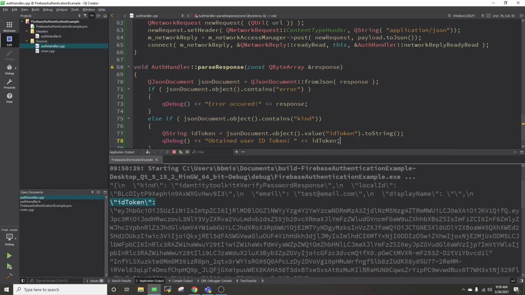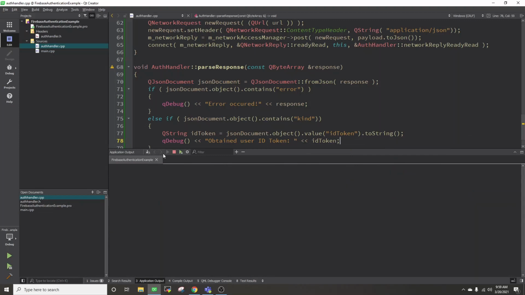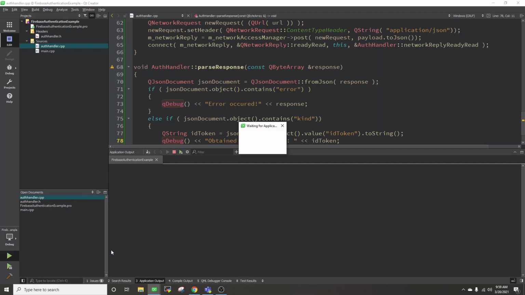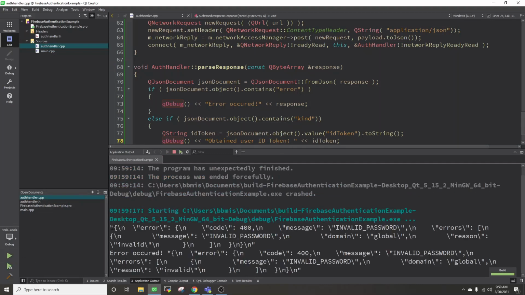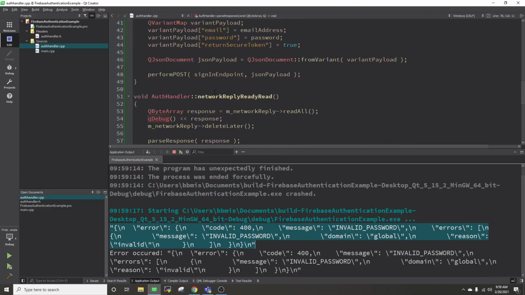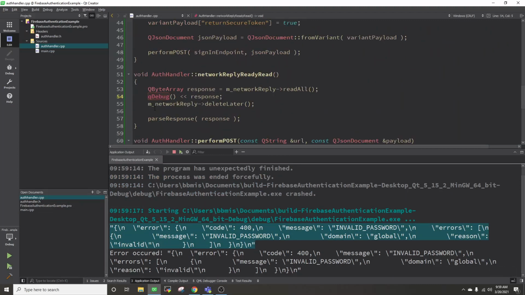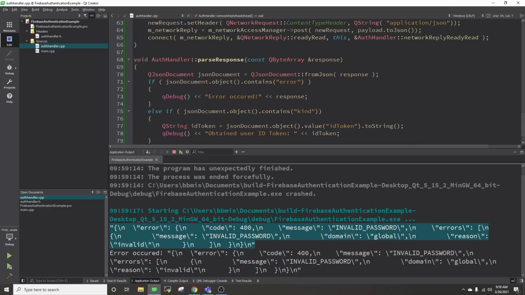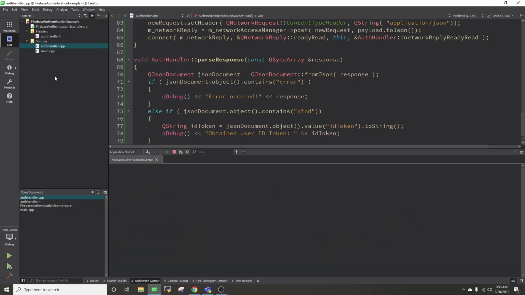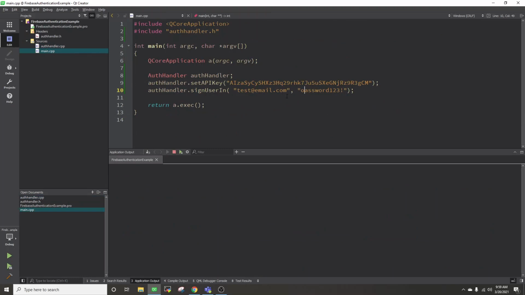And now let's clear the application output and run it again. So run. Here we can see that we have our initial printout from our network reply ready read. Let me just remove this. And then we can also see that an error occurred, which is here, and what the response was. So let's go ahead and clear this again, and we'll go back to our main.cpp. We'll put the correct password in and run it.